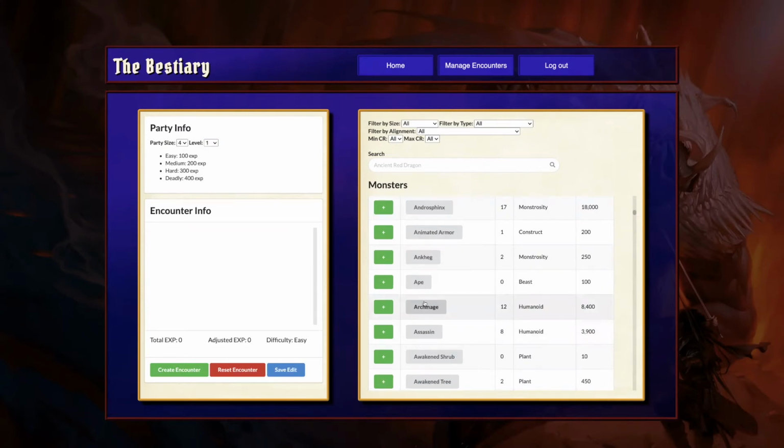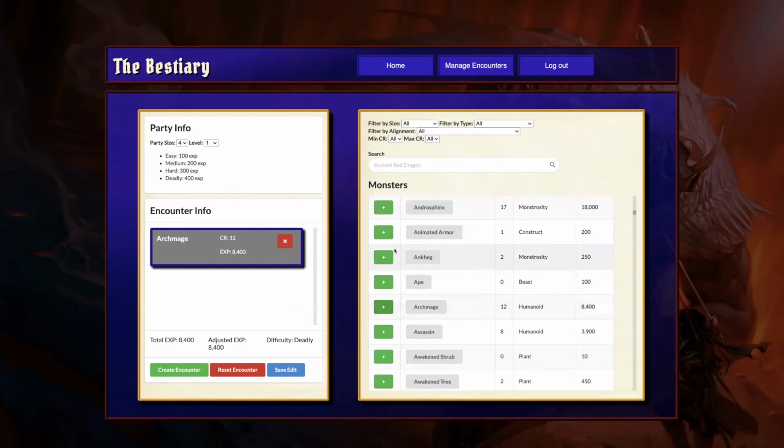Let's go ahead and build a combat encounter to demonstrate how a game master would use this. Let's say we have an archmage, and let's say he has an animated armor as a pet, so to speak. You'll see that the total XP is 8,600, but the adjusted XP is 12,900. This takes into account the amount of actions that each of these creatures or monsters have, and adjusts the difficulty to then calculate what kind of difficulty it actually is for a party. And so obviously for a party size of 4 and levels of 1, this is a deadly encounter.